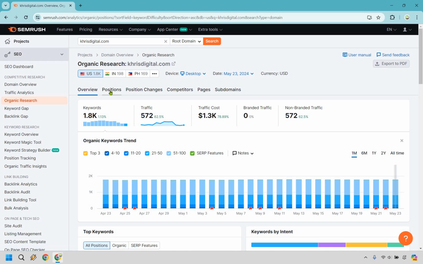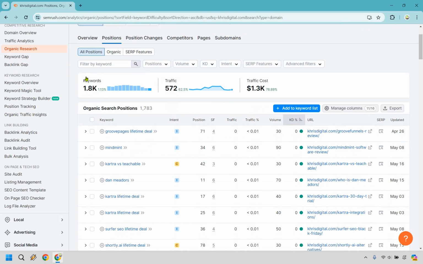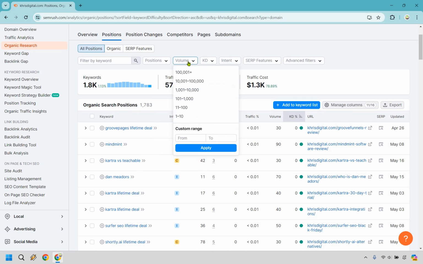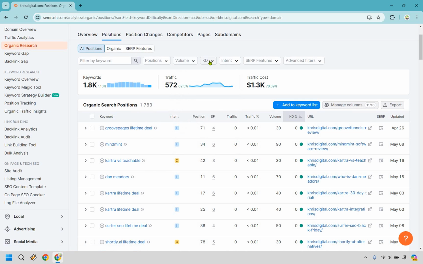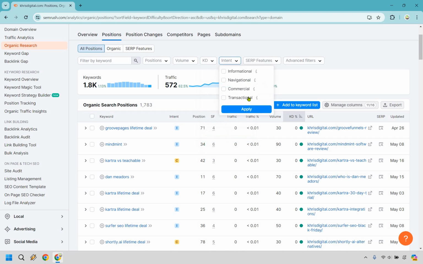All right, now that we are here, what we want to do is simply click on positions. So now we enter into finding some really juicy keywords that our competitors have. All right, and here's the cool thing about it. What we can do is filter by specific keywords. We can go by positions. We can go by volume, which is how much traffic each keyword is getting. We can go for the keyword difficulty, which we want to go for the low-hanging fruit ones, which are going to be right here. Intent is also a good one. So the commercial and transactional ones are usually a little bit harder to rank because a lot of people are going after them. That could be pricing guides, comparison guides, reviews, and so on and so forth.